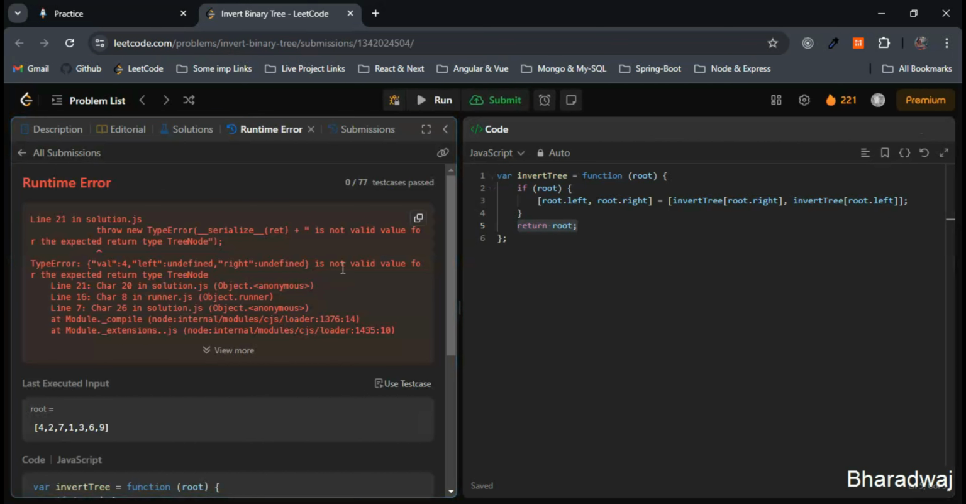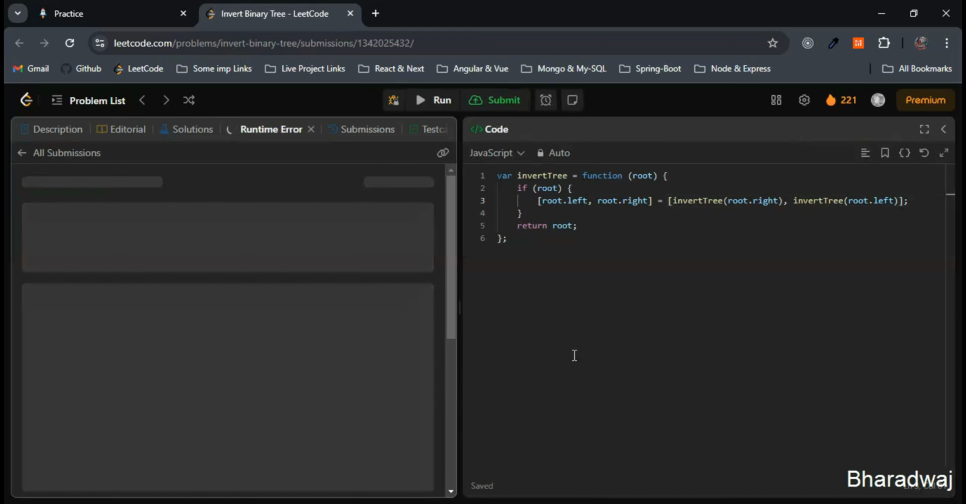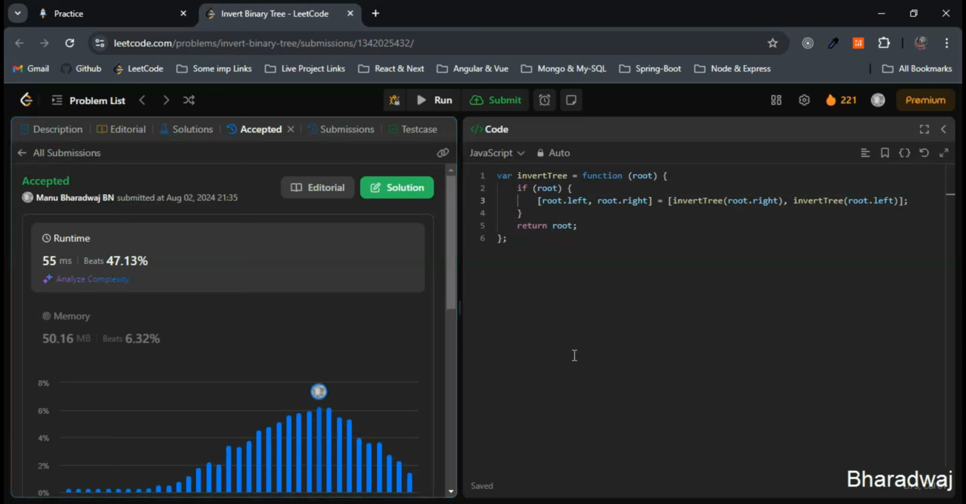So what is this saying? Line number, cannot read properties of undefined, left. Just check. So here I have made a mistake. Basically, this has to be curly braces, not the array. We have already considered the array. This is the value, right? We are passing the value within this recursive function invert tree. Here also I have mentioned the arrays by mistake. So I'll just change this one to curly braces. This is fine. Let me format this once again. Let me hit submit. So now this is working fine.